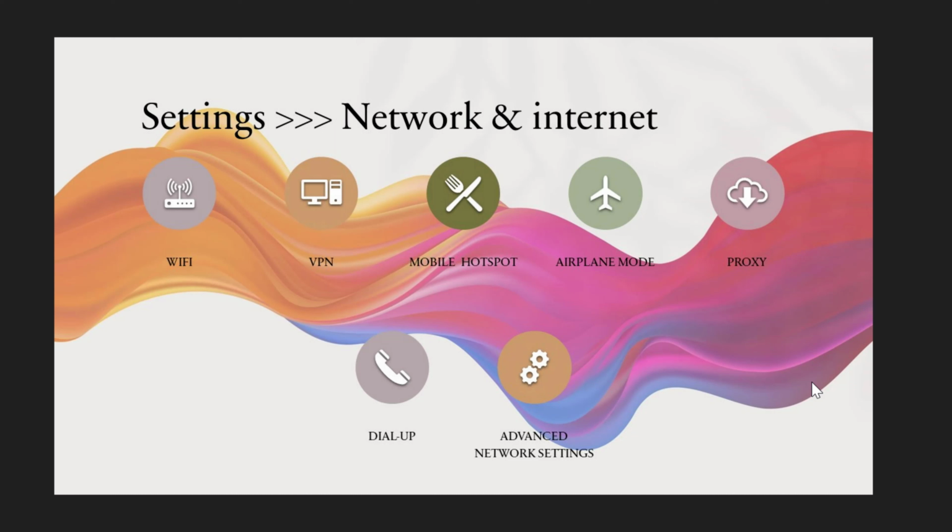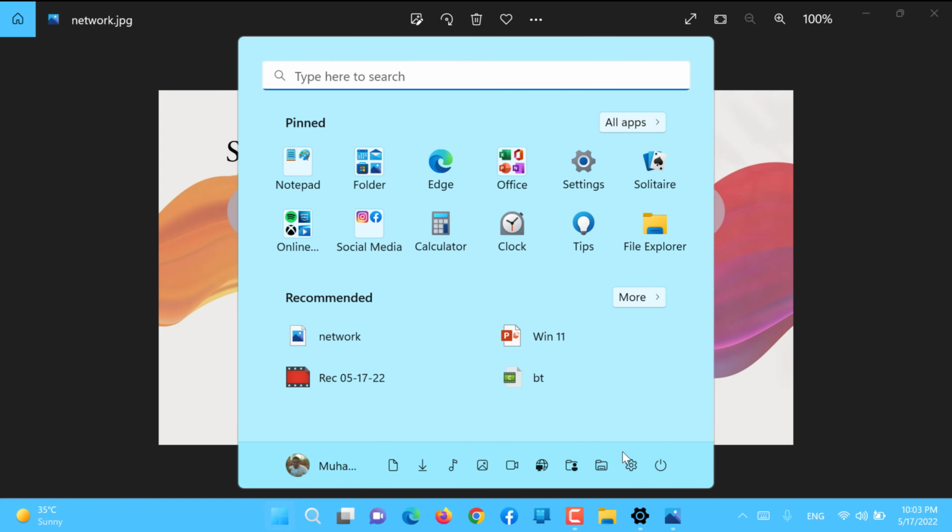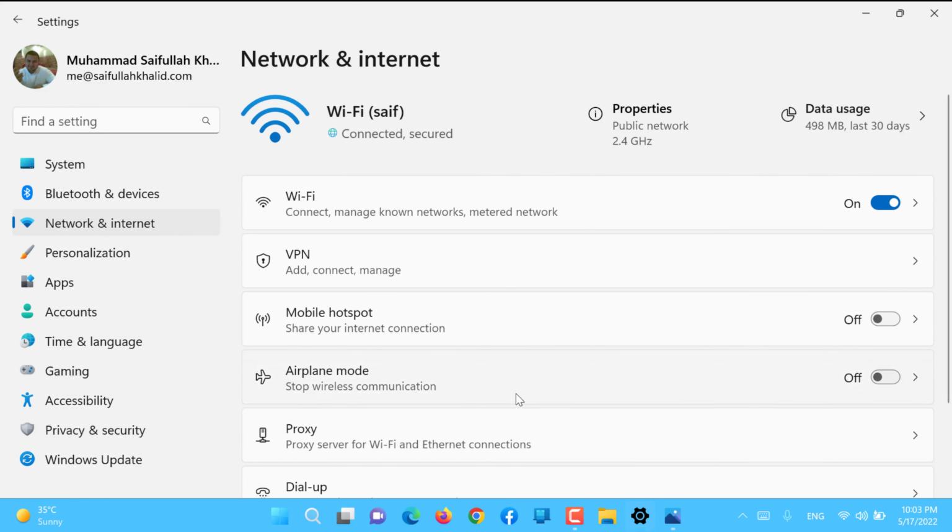Hi, in this video we are going to check the third tab on the settings, that is network and internet. That includes Wi-Fi, VPN, mobile hotspot, airplane mode, proxies, dial-up and advanced network settings. We can simply go to our start menu, go to settings. Here we'll see the third tab is our network settings.